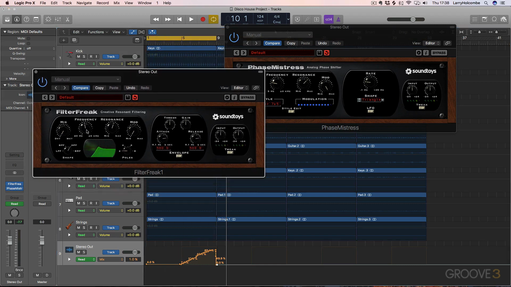And what we can also do, let me just loop that first 8 bars, is actually automate the frequency of Filter Freak now. Now, I did say that it's best not to automate this when you're doing this technique, but because we've got the mix control being automated, we're only going to be affecting the track using the frequency when the mix control is all the way up. So it's a far better way of doing it.